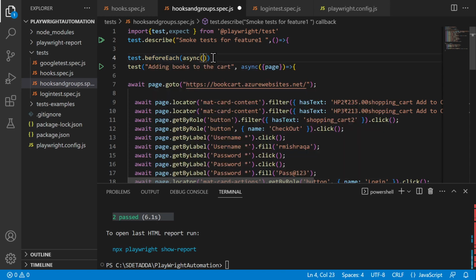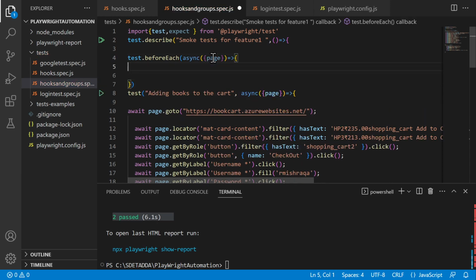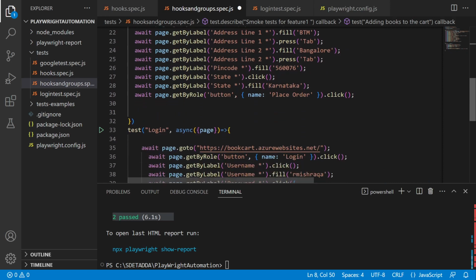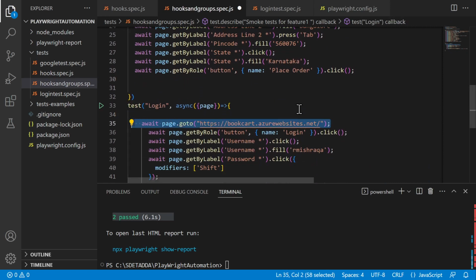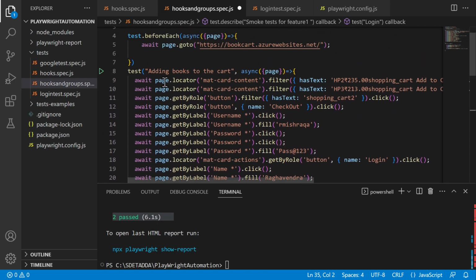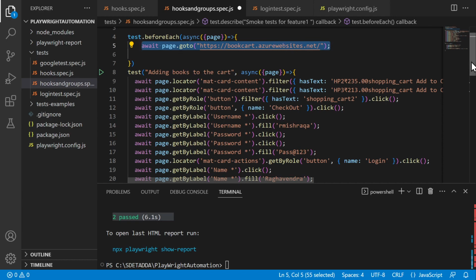So I'll be using page here, and I'll just use this line. I just remove it from here, and also I'll remove this line from here. Okay, so there are two tests, login and adding books to the cart. Before execution of these two test cases, this particular hook will be executed, will come into the picture, and will invoke the browser and access this URL, okay, before execution of the test cases.